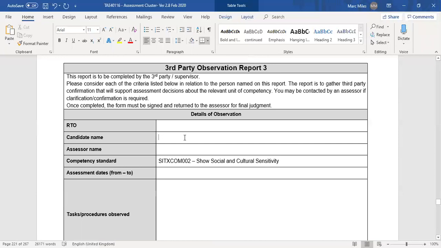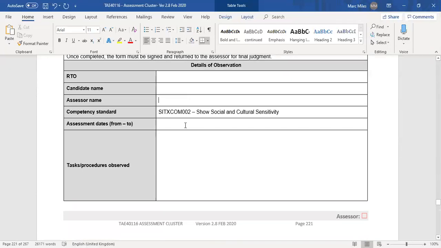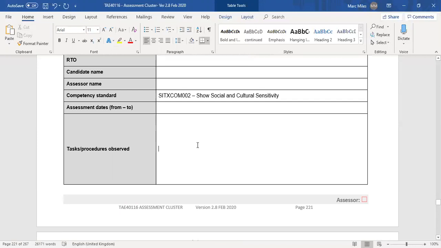Candidate name, again, same person. Assessor name is your first name and last name. Assessment dates, you can put in a 6-month range. That's totally fine. Task procedures observed, you can just list, for example, showing social and cultural sensitivity to customers and colleagues at a childcare centre or at a retail environment, whatever it might be. It's going to be dependent on where you work, literally.